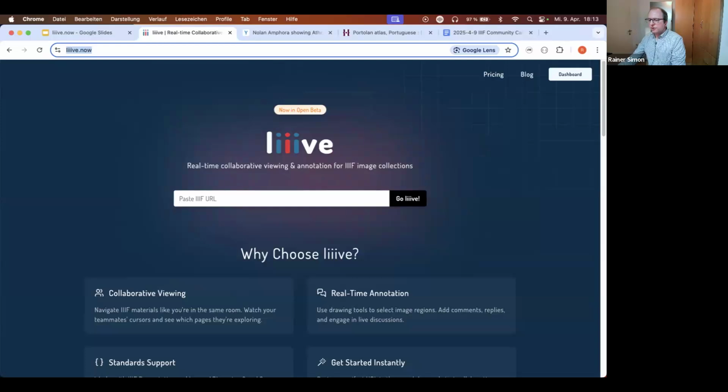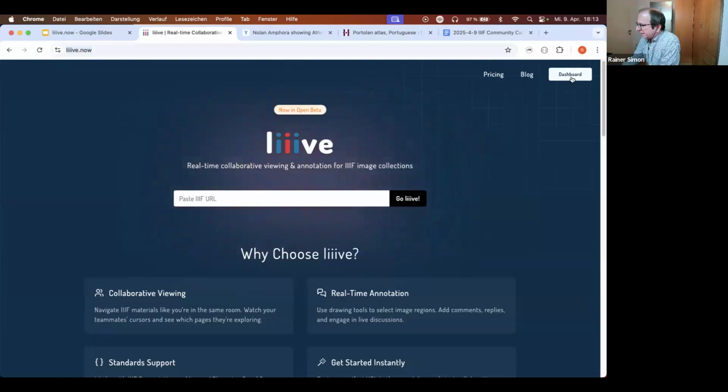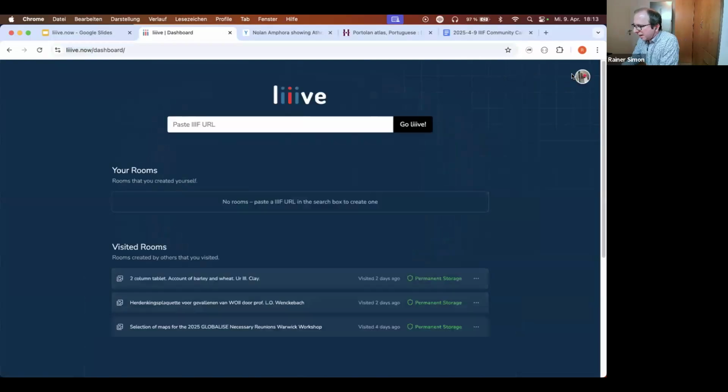So this is the launch page of the tool. This is where you can get started. As I said, you don't need an account, but it does provide some utility to use an account, mostly that you have this kind of dashboard where you can see what your rooms are and which rooms you visited, so you don't have to bookmark them directly. So I'm going to log in quickly.